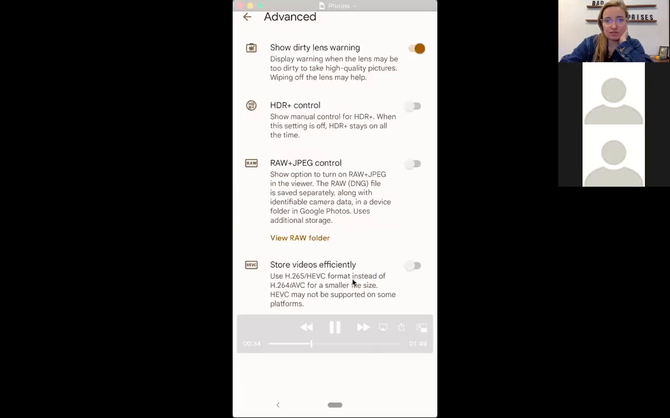So now in the advanced settings, I hate dirty lenses. If I want it to look dirty, I'll add a nasty filter later. So this warning will pop up if my lens is too dirty. Usually I'm a freak about it and clean it with a cloth or whatever clothing I'm wearing before I try to take shots. But it's important. High def resolution control. When this setting is off, high def stays on all the time. I want that.